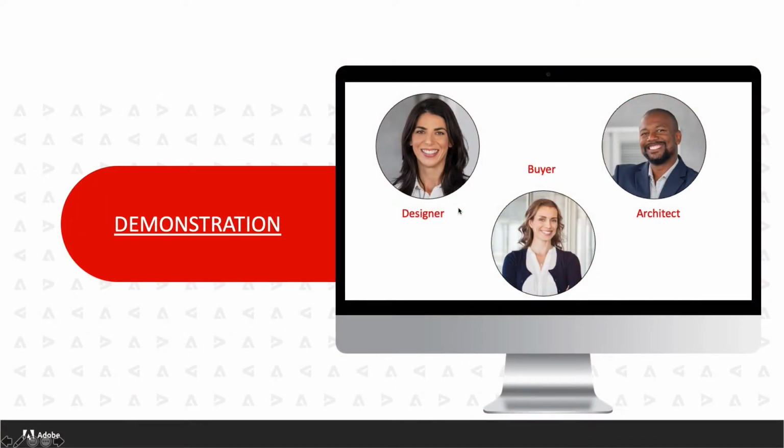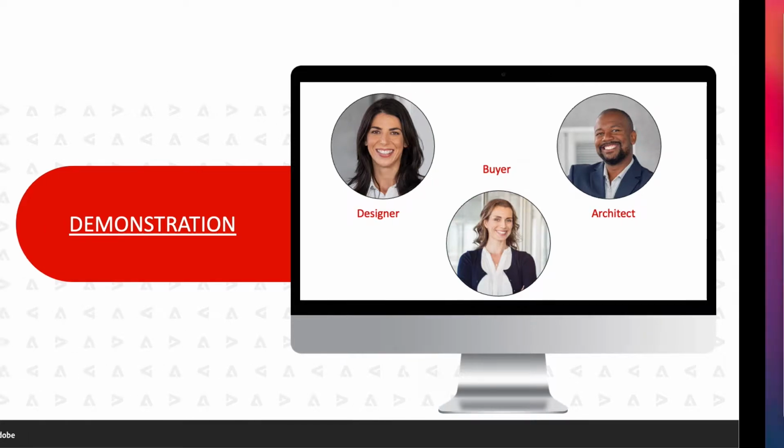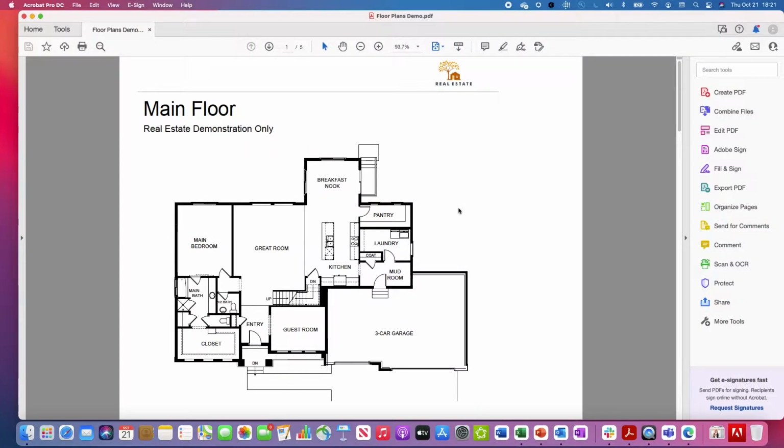In the following demo, I will show you how a home designer, a buyer, and an architect can use Adobe Acrobat to collaborate on floor plans of a home, then use Adobe Sign to finalize the changes with an e-signature. We'll start off with the designer and the buyer.